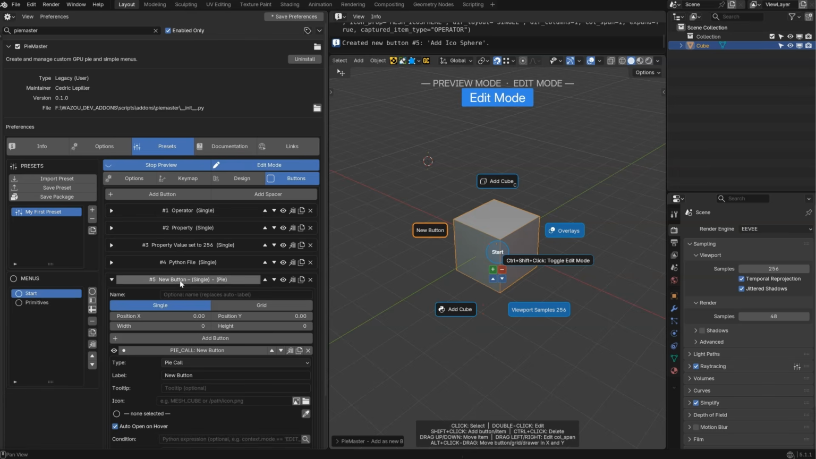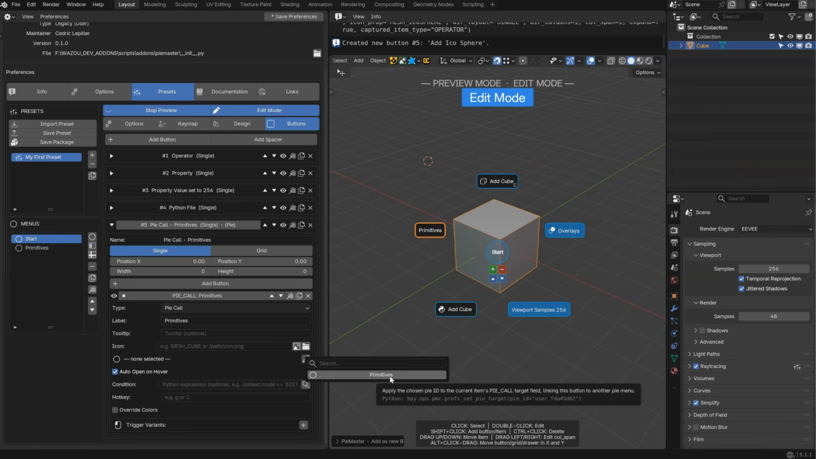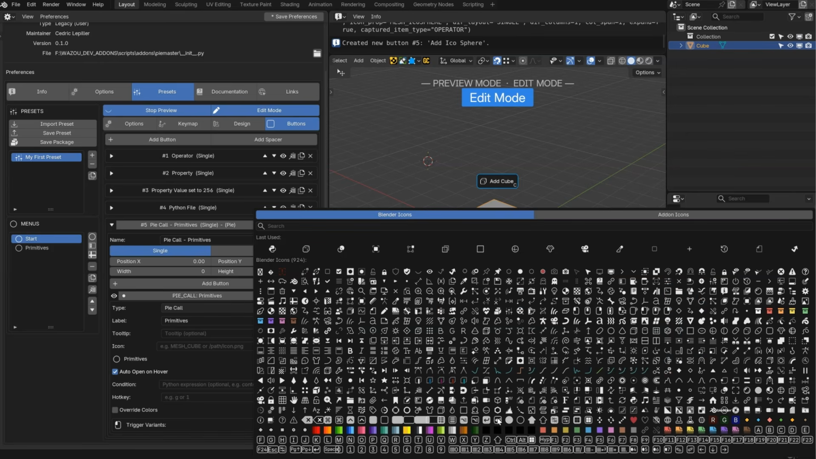In this one, I need to select it, obviously. So let's name it pie call primitives, like that. Okay, and I will click here and I will select the pie I created, primitives, and that will give me this. For the icon, since it's here, I can search for the arrow, arrow left maybe.